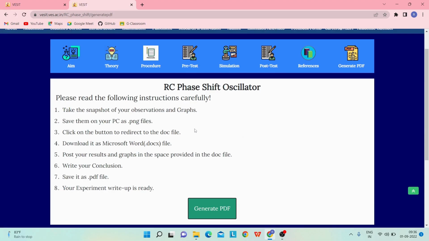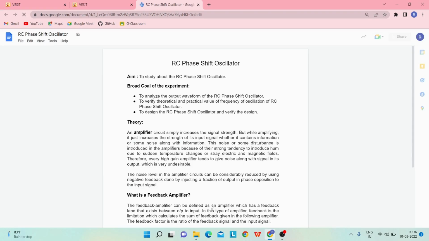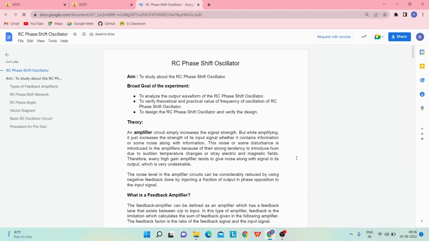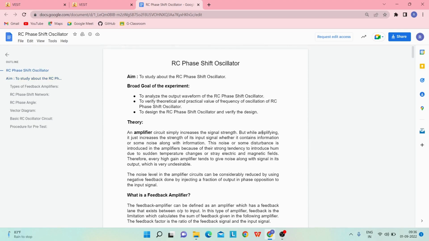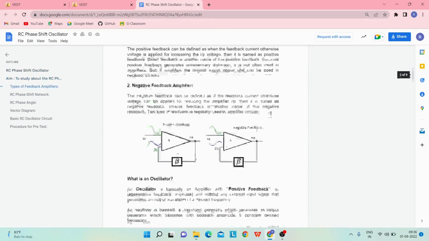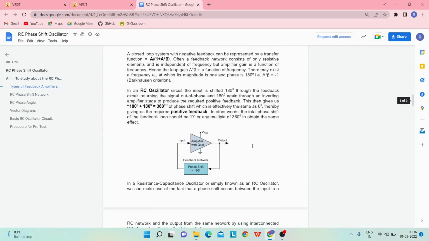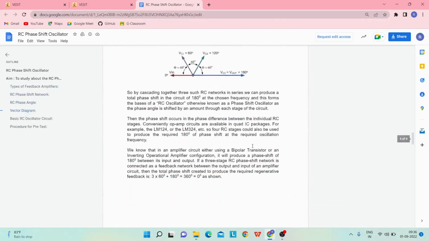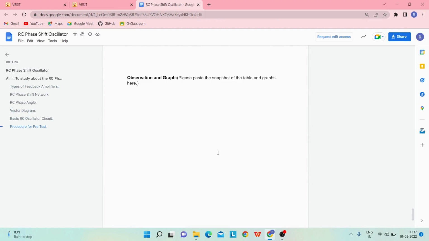Now the student has to click on the generate PDF option in green, which will redirect to the Word doc where they'll get the full write-up right from the aim of the experiment to the conclusion. Now in this, student has to copy the saved images and paste them in the observation and graph space provided in the doc.